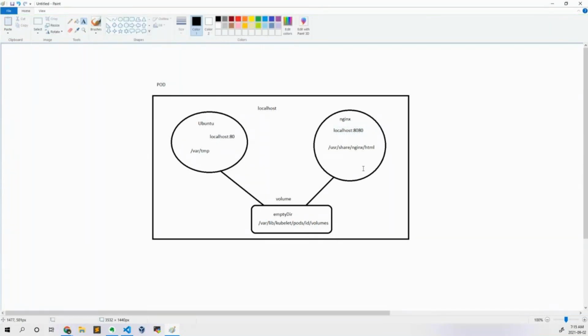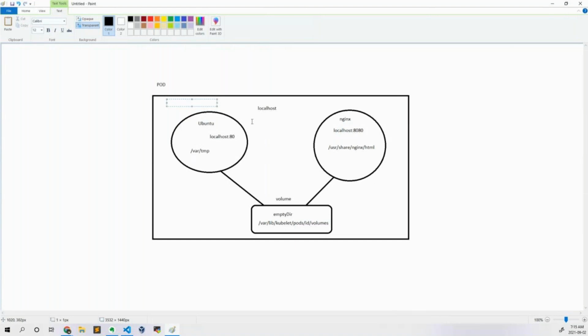Let me try to prove that. Is that true or not? Why is it called shared network, shared storage and common network? Common network in the sense, simple: every pod will have a namespace. In that namespace only, these two containers will be using it for a network. That's the reason. So in that pod namespace only, you will have localhost and the IP address of the pod.